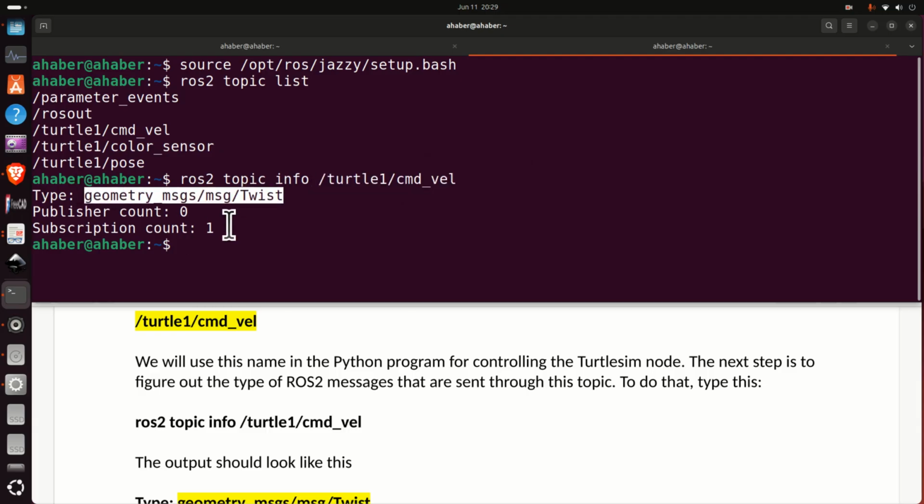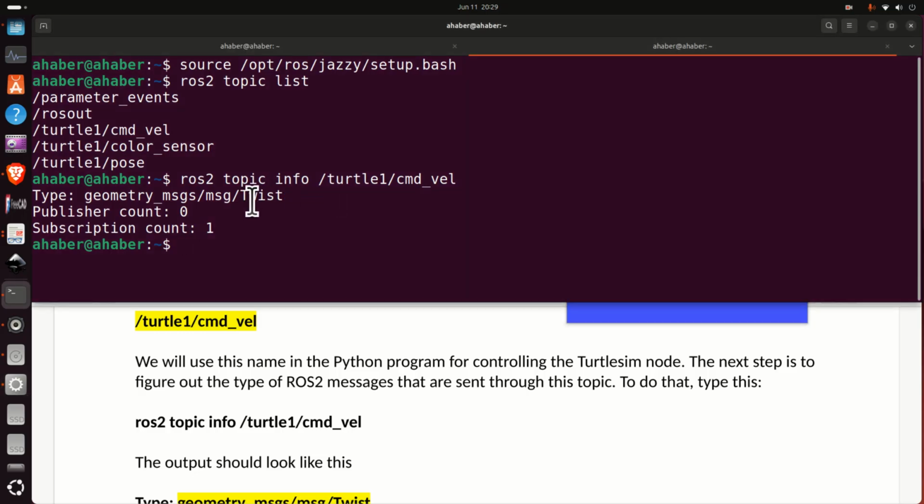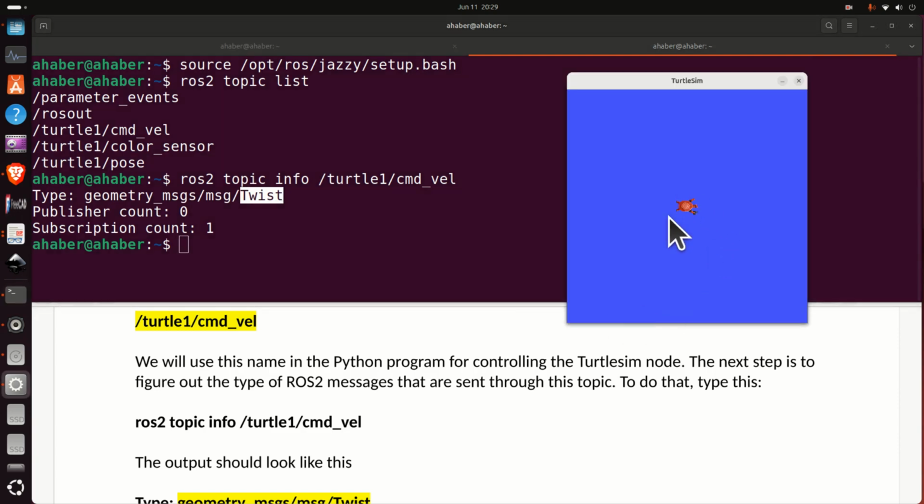We can see the type of messages that are being sent through this topic. They're of the type geometry_msgs/msg/Twist. That is, we are sending twist messages to our simulation, or better to say, our simulation is expected to receive messages of the type twist. In robotics, a twist is a six-dimensional vector composed of linear and angular velocity vectors. That is, to control this robot, we are going to send desired linear and angular velocity for our turtle.